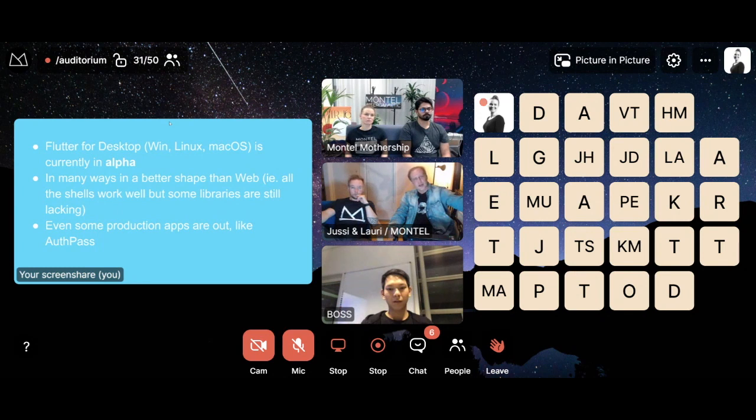So it's like the core shell stuff works better than in web, but then they're still missing some libraries, they're not working, etc. And there are a couple of production apps out, like Autopass. They just compiled and released their app from mobile straight to desktop. So like I said, it's taking a lot of time to smooth out all the small issues.